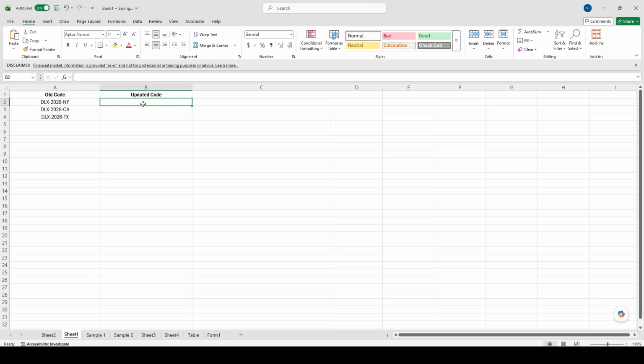Now we move to cell B2. Click cell B2 and type the formula replace A2 54 2027. As you type, focus on the structure of the function. The replace function takes the original text from A2, then it looks at a specific starting point and replaces a specific number of characters. In this case, A2 provides the original string.